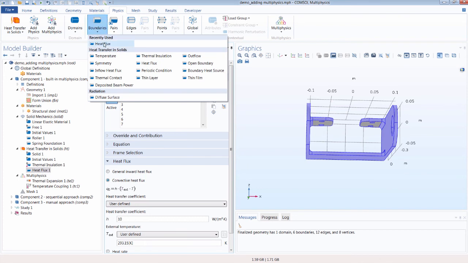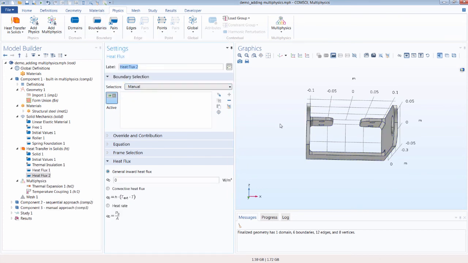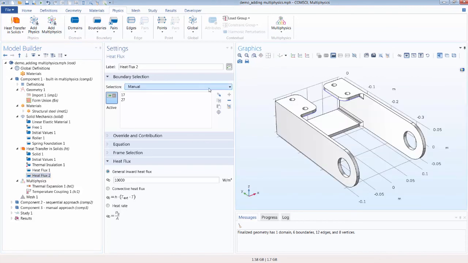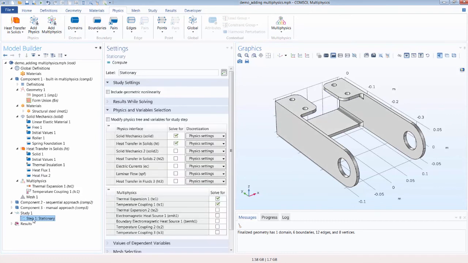Then we'll add another heat flux boundary condition, this time applied to those same boundaries we omitted from earlier. Leave the setting to a general inward heat flux of 10,000 watts per meter squared. If we skip to solving the model, so we expand the study node, go in and make sure we have the correct physics interfaces and multiphysics couplings selected, and click Compute.